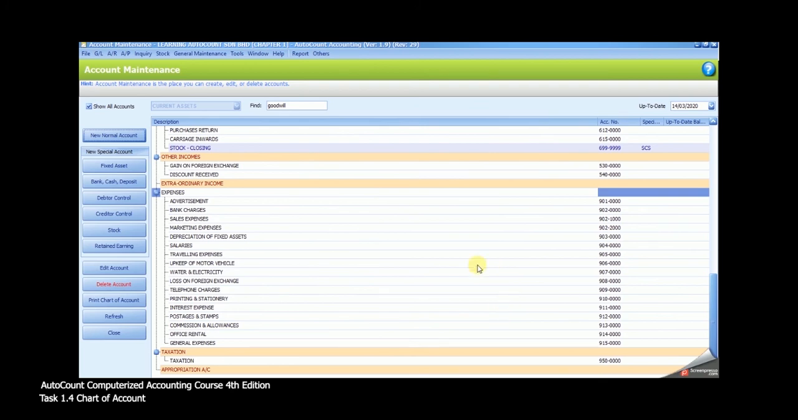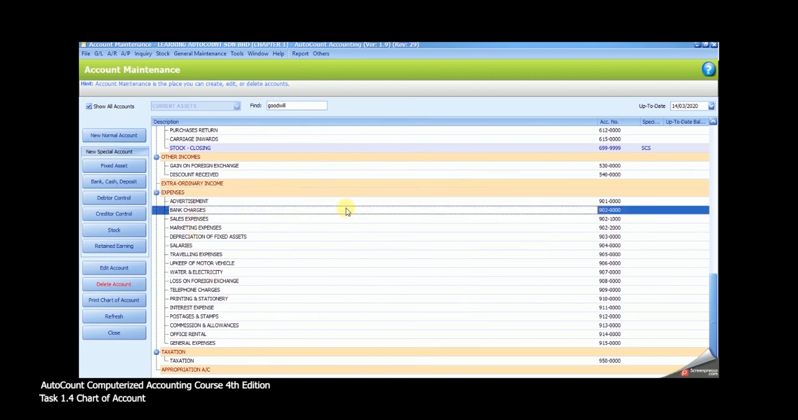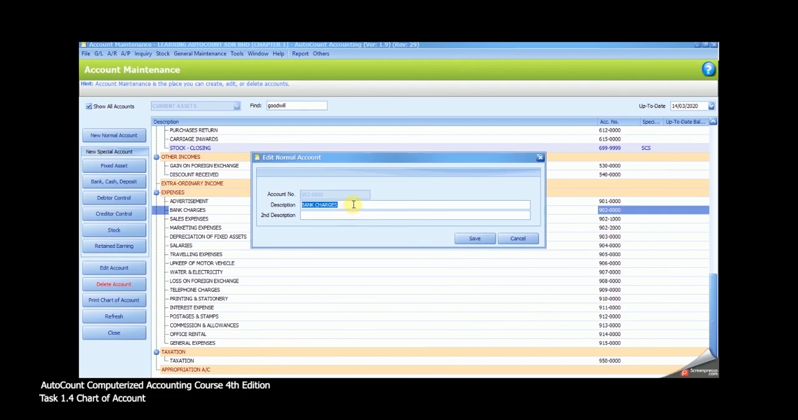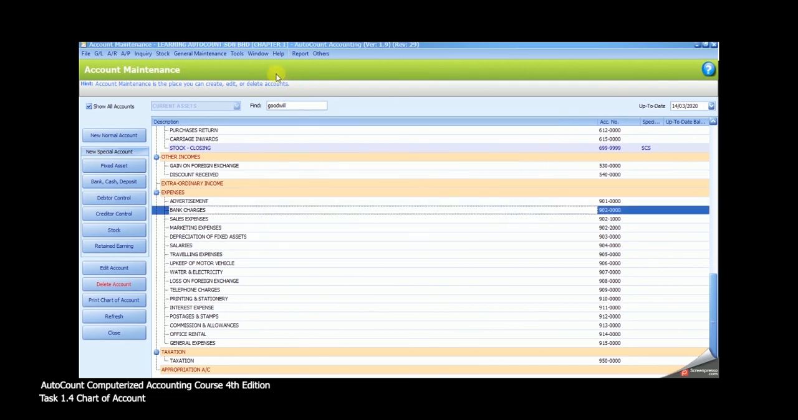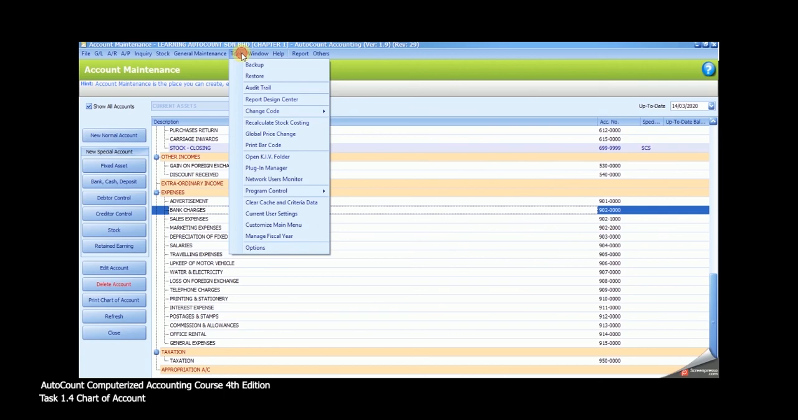The last one under this task is G, Change Account Number. For your information, for all those accounts that you already saved, if you click on Edit, you cannot edit or amend the account number. To amend the account number, you have to go to Tools, Change Code, Change Account Number.